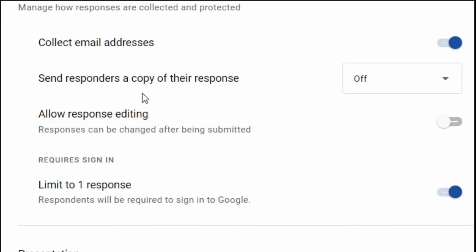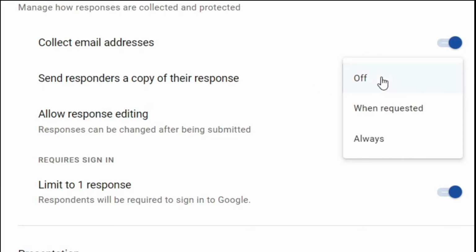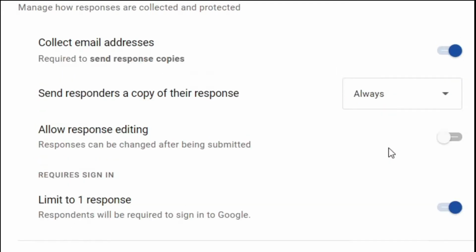To solve that problem, just select this: send respondents a copy of their response, when requested or always. So it depends upon you. You can select always, so that the moment you select always, respondents get a copy of their responses after completion of their form. That means once they submit the form, they'll get the information in their email.